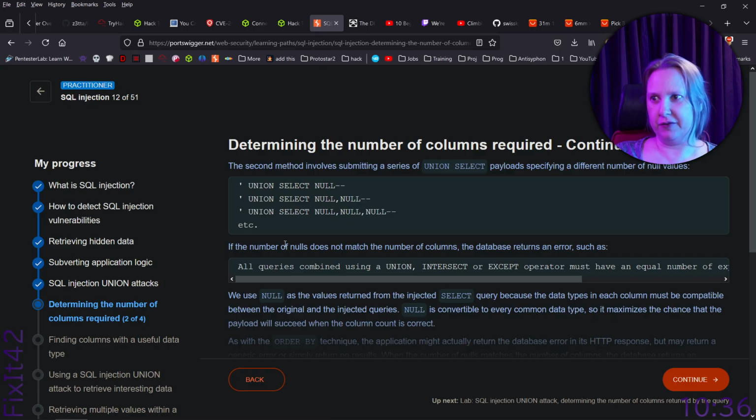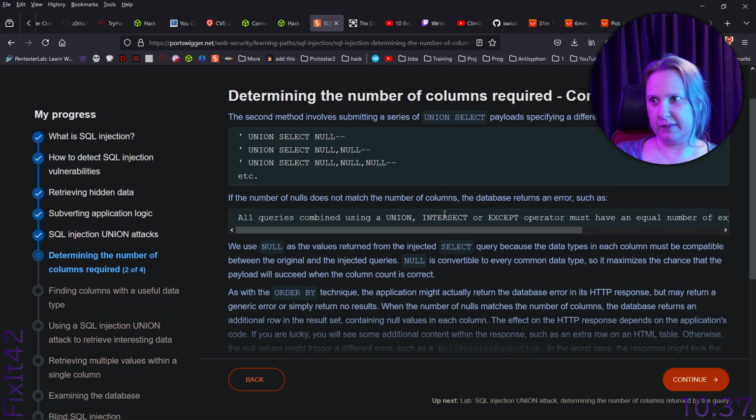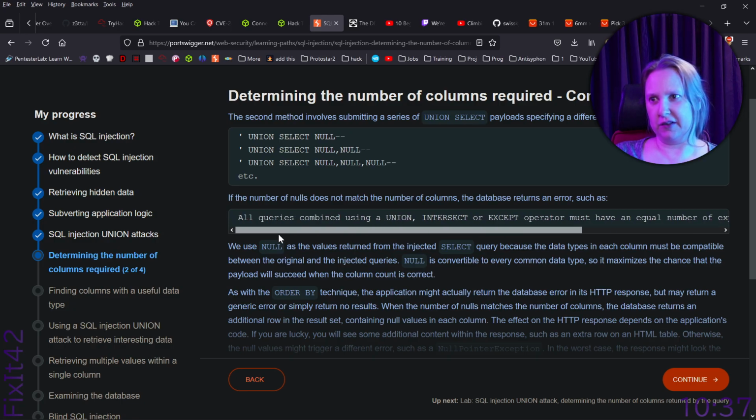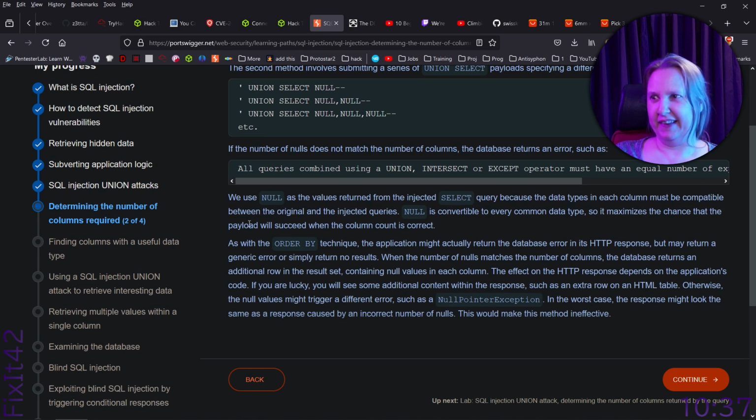If the number of nulls does not match the number of columns, the database will give an error, such as all queries combined using union, intersect, except must have an equal number of expressions in their target list. I haven't seen exactly that one though. I'm just checking that you can see the right page.